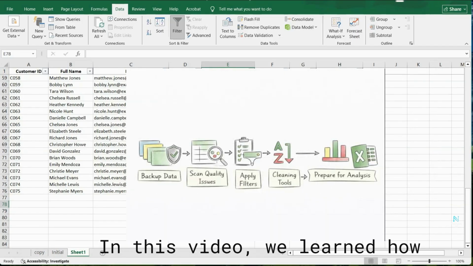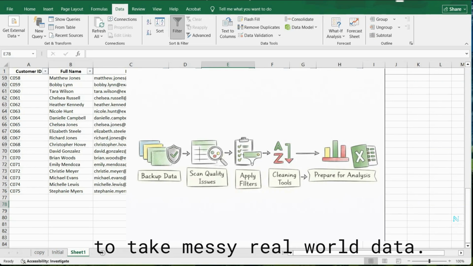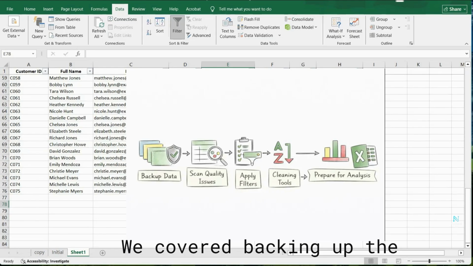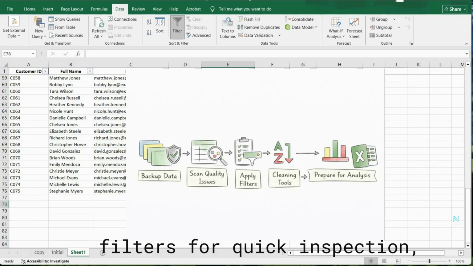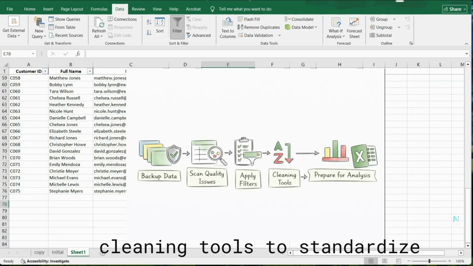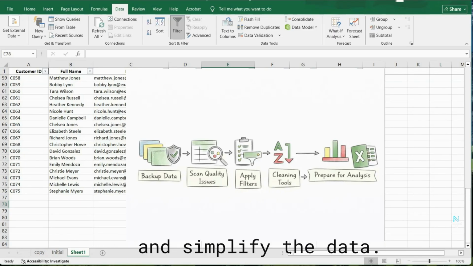In this video, we learned how to take messy real-world data and begin preparing it for analysis in Excel. We covered backing up the raw dataset, scanning for data quality issues, applying filters for quick inspection, and using Excel's built-in cleaning tools to standardize and simplify the data. These steps form the foundation for any solid analysis workflow.